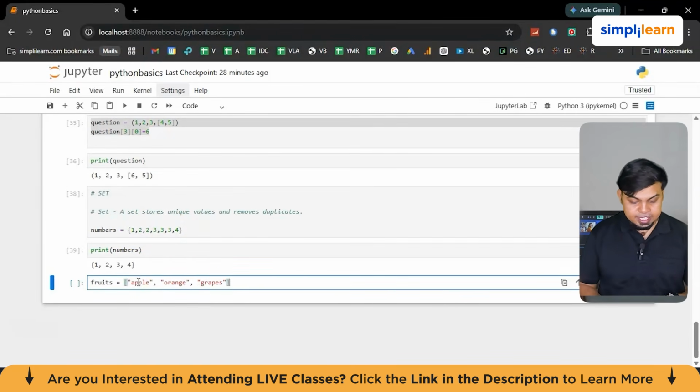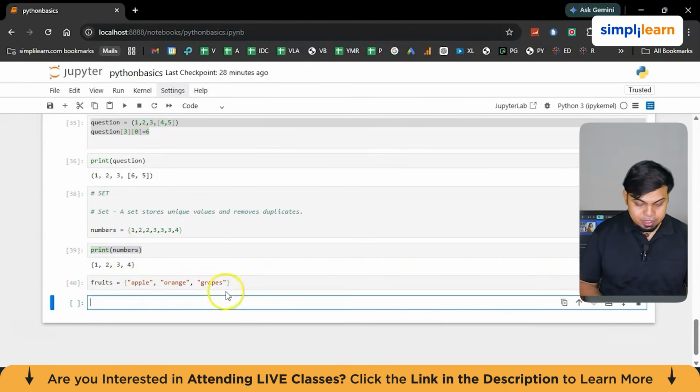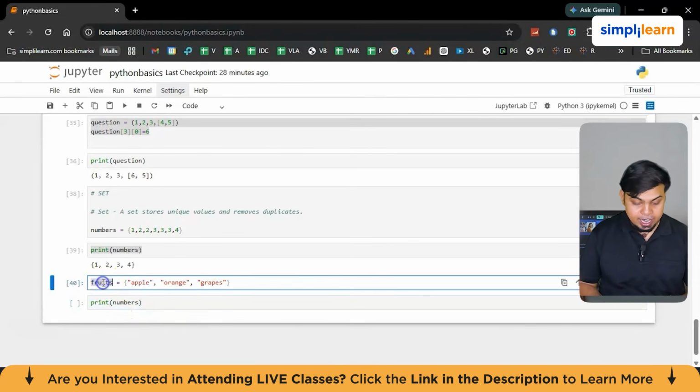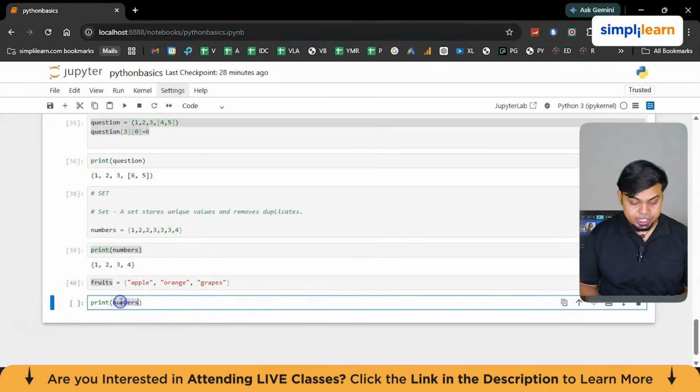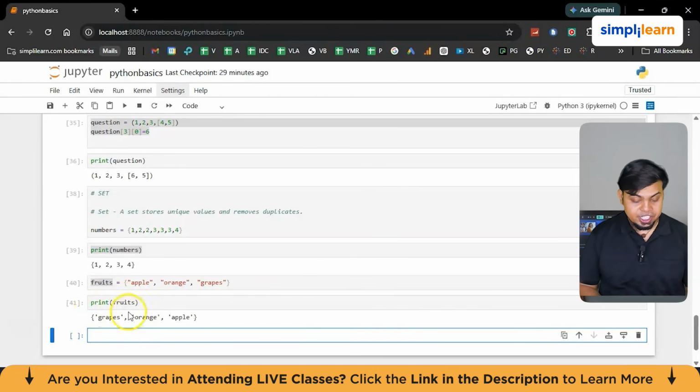Now I can also go through the same example that we used before, which is this one, fruit's name. And if I want to print fruits, sometimes the order may exist and sometimes the order may change. That's the difference between a list and a tuple. The orders might change here. So you can see grapes took the first position, orange the second, and apple the third.